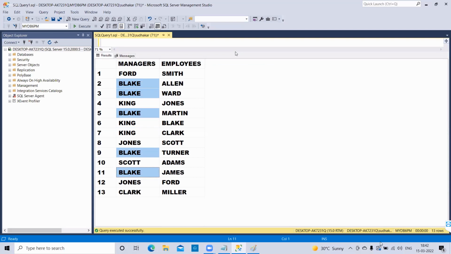Under Blake manager, how many employees are working? 5 employees. Under Blake manager, there are 5 employees working: Alan, Ward, Martin, Turner, James. Understand now? Next, one more. King is there.